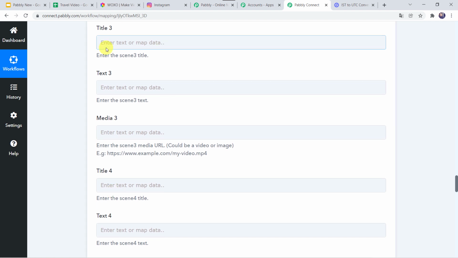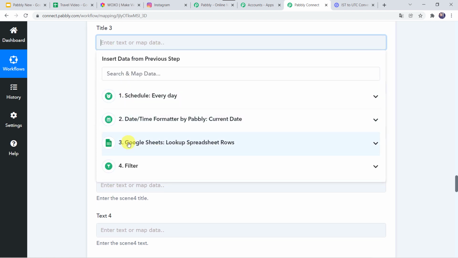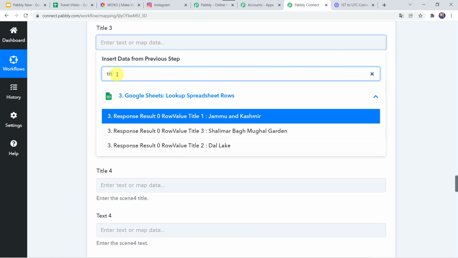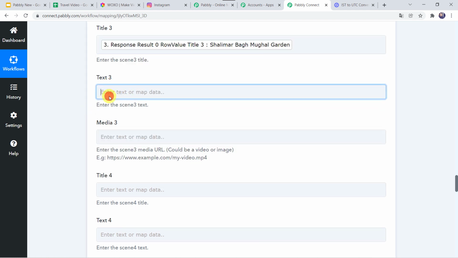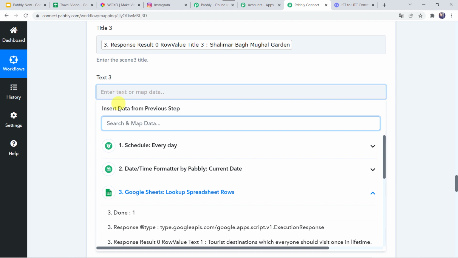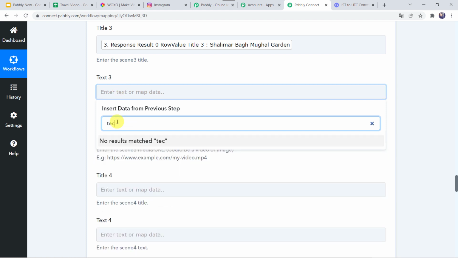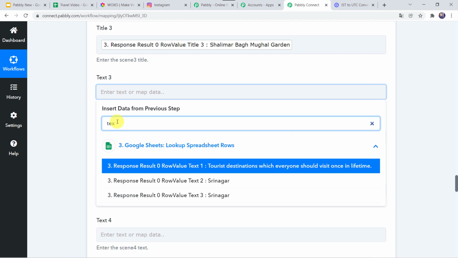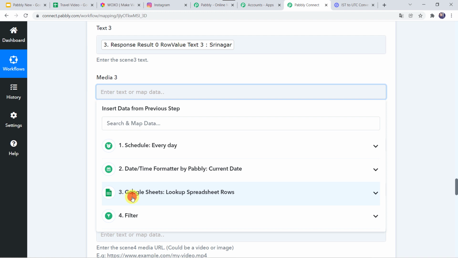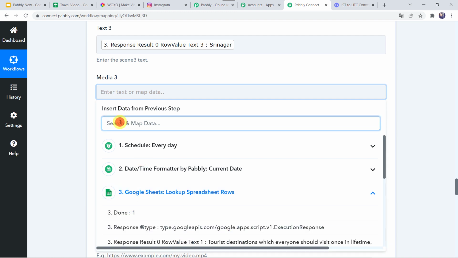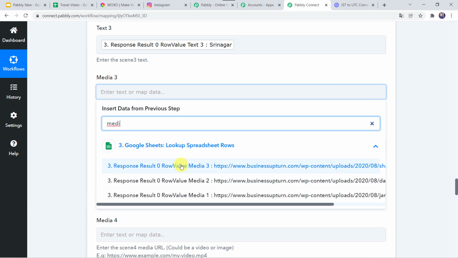And in the same way, we have to give title 3. Again from Google Sheets, let us map the title 3. Here we have to map text 3. Go to Google Sheets and find text 3. Okay, and here we have to map media 3. And let us find media 3 over here.